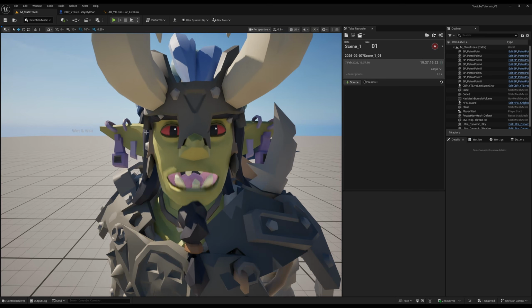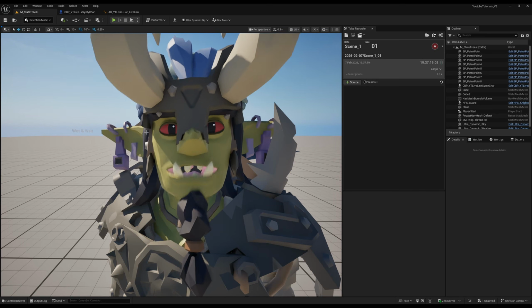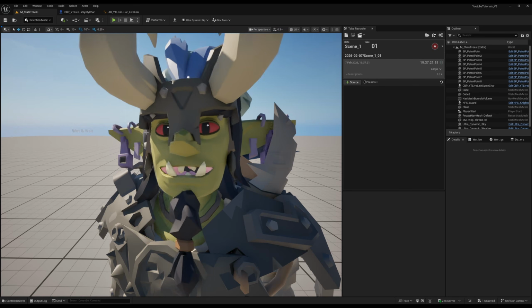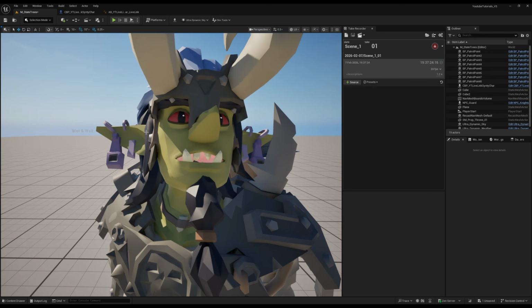So there we go, YouTube. There is Synty Live Link in Unreal. First time ever? I think this is the first time ever somebody's done this with Synty. So yeah, there we go.